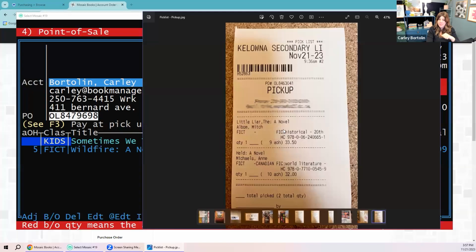It also gives a BISAC, because that can sometimes be helpful to know how the publisher sees this book. This is apparently historical 20th century fiction. This is more like world literature. So that can help you, depending on how you're shelving your books, maybe it would be helpful to help you find that book.